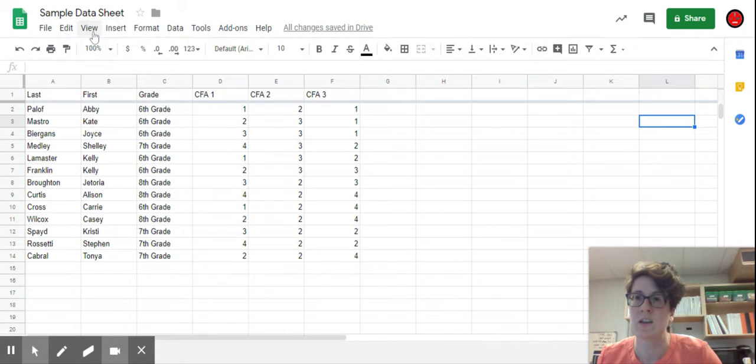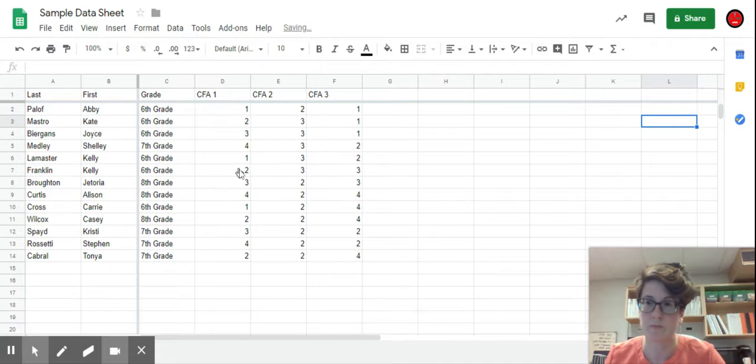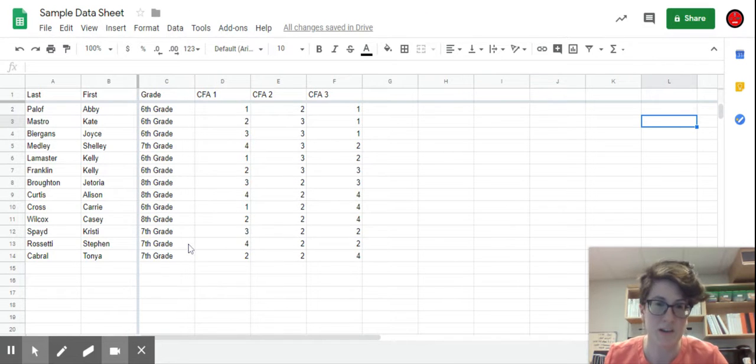And then same thing, View, Freeze, and in the case of data like this, I like the first 2 columns because then you get last name and first name. That allows us to have those things frozen if I scroll over or scroll up and down. If I had more data in this, it would be a little more helpful.